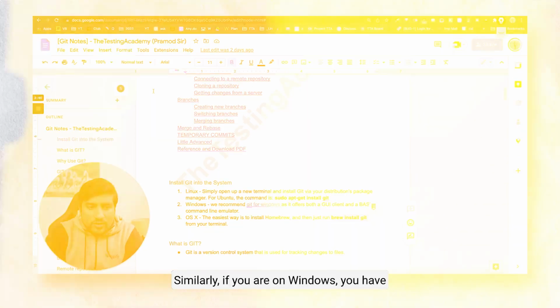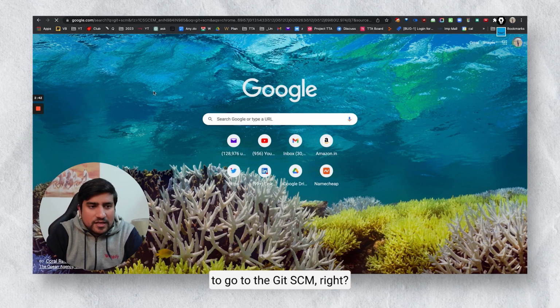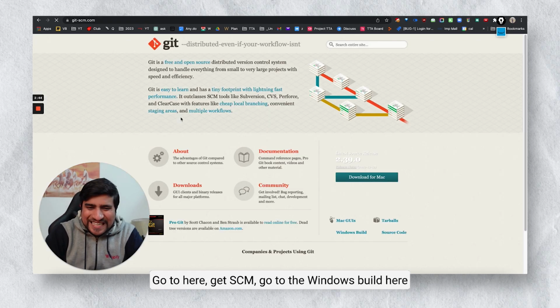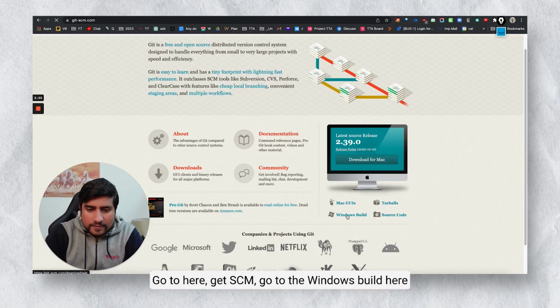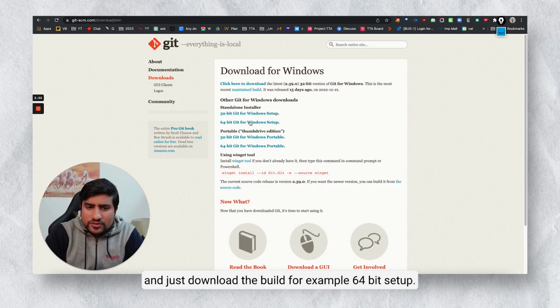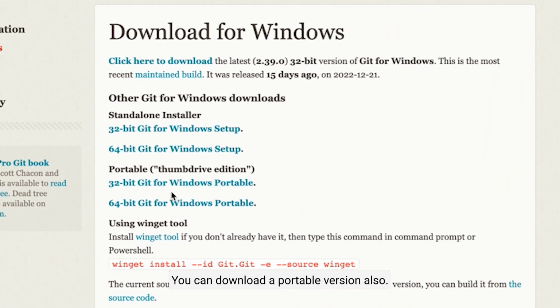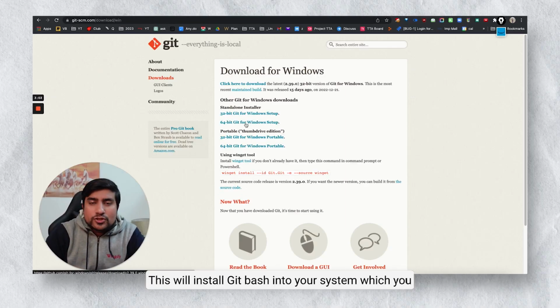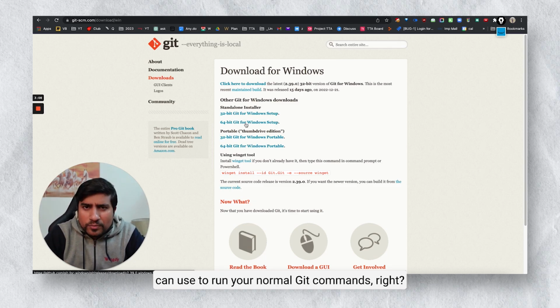Similarly, if you are on Windows, you have to go to git-scm, go to the Windows build here, and just download the build, for example the 64-bit setup. You can download a portable version also, but I don't recommend the portable version. I would recommend if you are using Windows, you can install directly by using this. This will install Git Bash into your system, which you can use to run your normal Git commands.